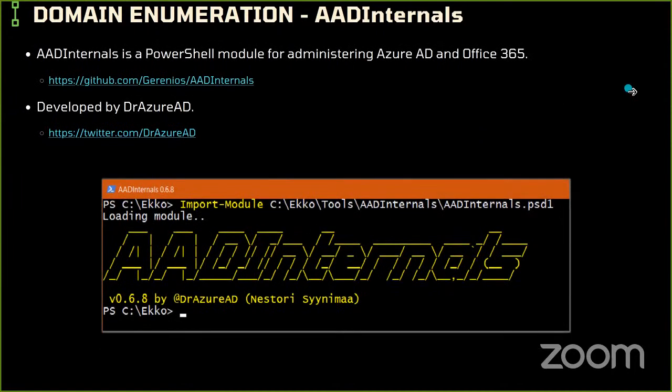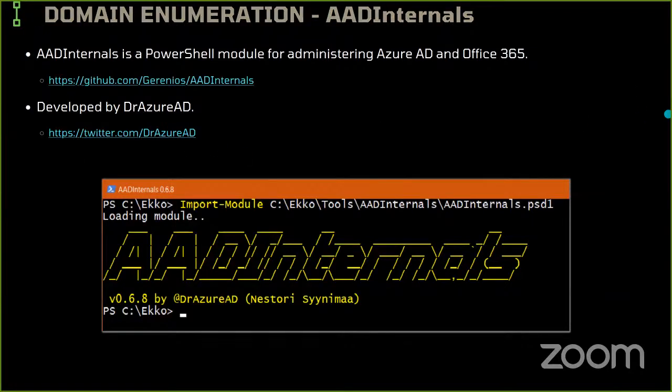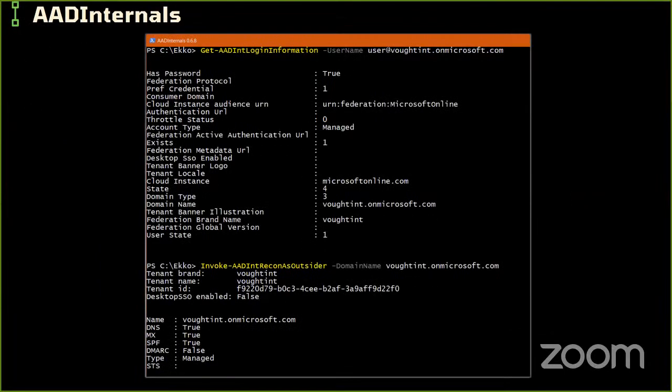I'm going to show a few tools for each thing. This is the most common one, recommended by most people: AADInternals, developed by Dr. Azure AD. It's a full attack toolkit full of scripts to enumerate Azure, or Azure AD specifically. If you want to find out if an organization is using Azure, all you have to do is import the module and then use this cmdlet. When you put in the username, the best part about it is you don't need to know a real user. I could have put my name here, I could have put Gabriel, anyone's name really, Alice, Bob, whatever.